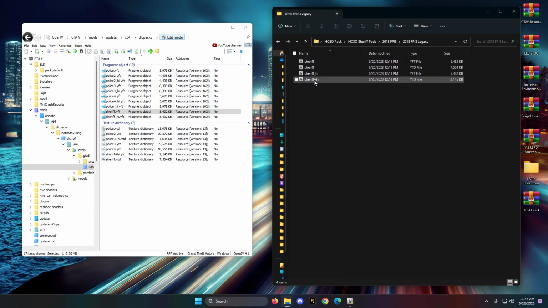Notice the FBIS Legacy doesn't have an ELS file because it's the same thing as the other one. You don't really need to have that particular ELS file, so you don't really need to install that one for this one, if that makes sense.